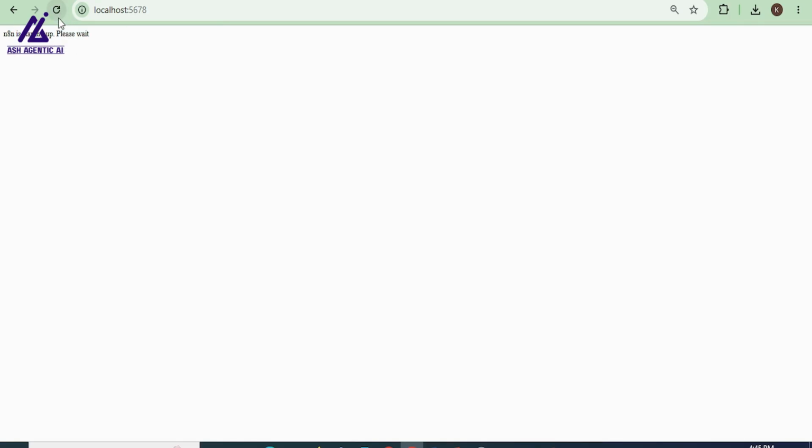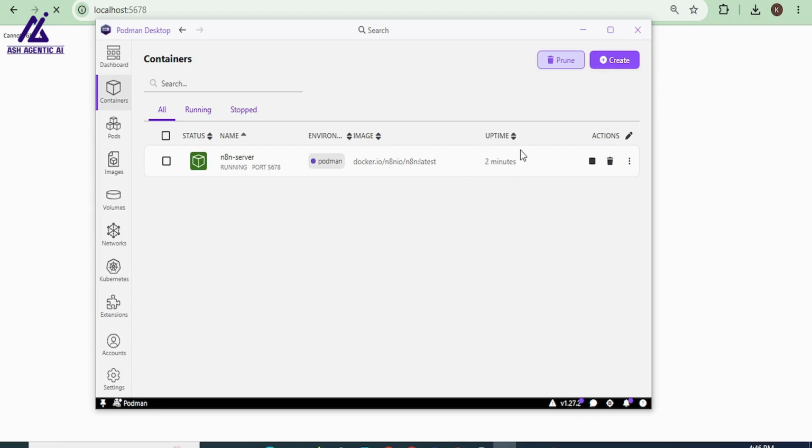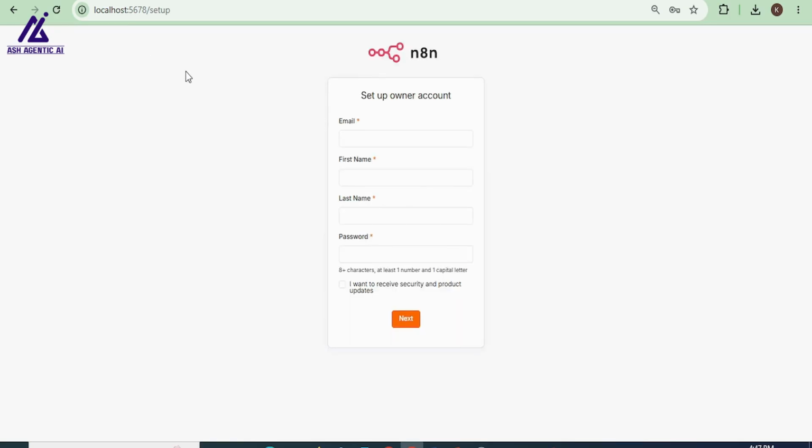So I'm going to reload the page again and again. You will see connect, get. Once again I am reloading the page. On your machine, after a minute or 2 minutes, it will start to run. So 2 minutes has been left. Well, you can see the page has loaded, and you can see n8n is ready to run.